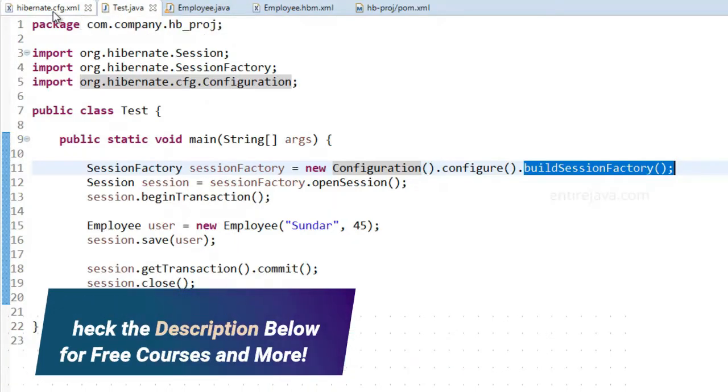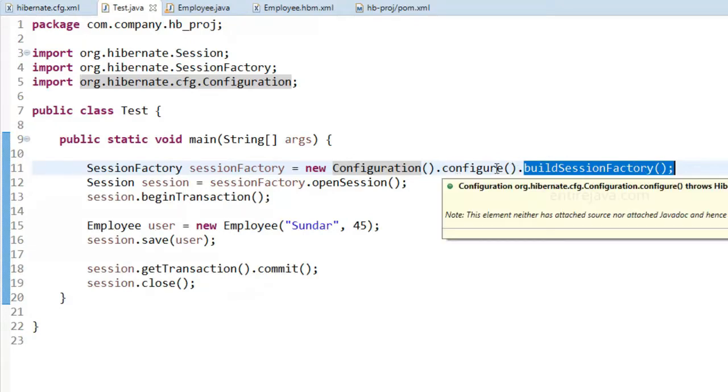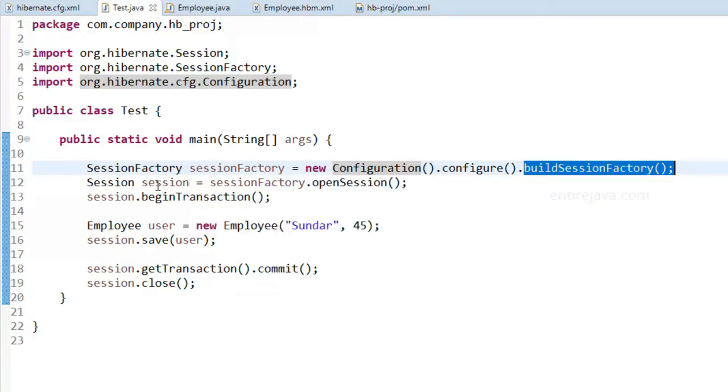And that's the reason why I had mentioned that you need to make sure that the name is the same. And moreover, this method is actually deprecated. I'm going to talk about it in the end of this video. But this will essentially create the session factory. The next step is to create the session using the session factory object.